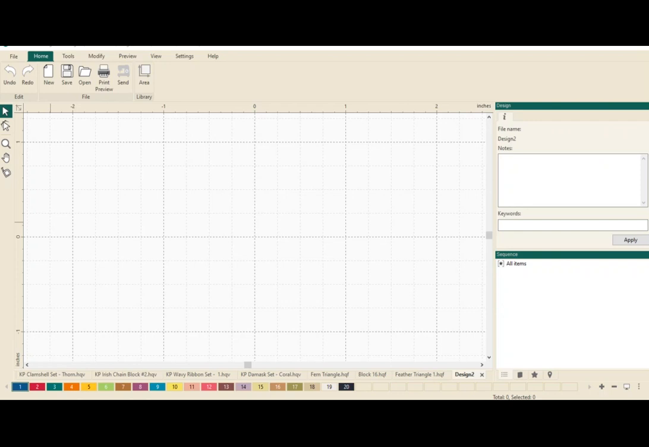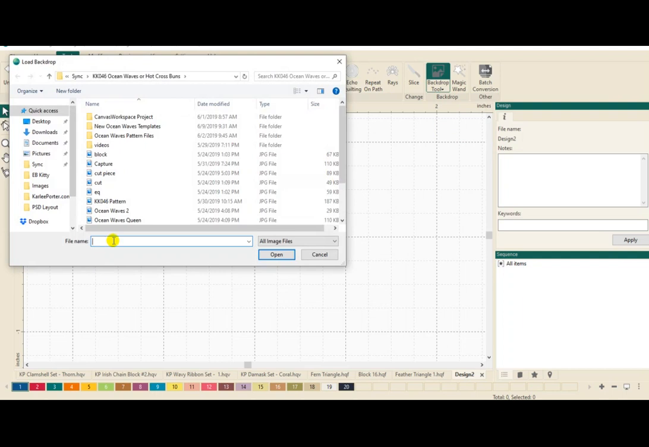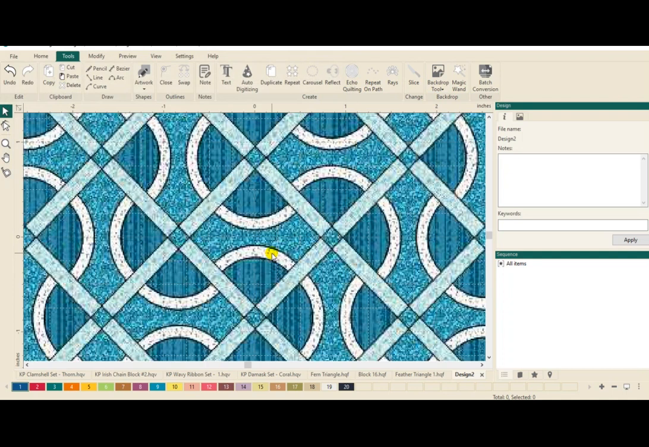Okay, here we are in Pro Stitcher Designer. And I have opened up a new workspace, and I'm going to go to Tools first off and bring in my backdrop of a picture of my quilt. So you'll need a quilt that's in a JPEG, bitmap, or I have them in PNG format. And we're going to load, and I'm going to select this one. This is a JPEG, and open. And there's a picture of my quilt.